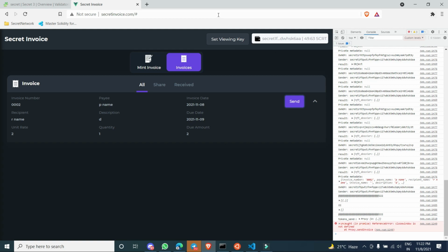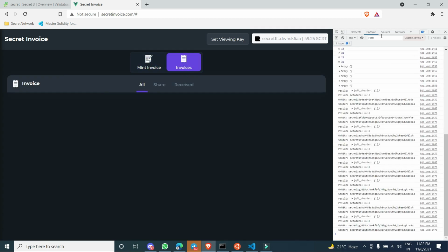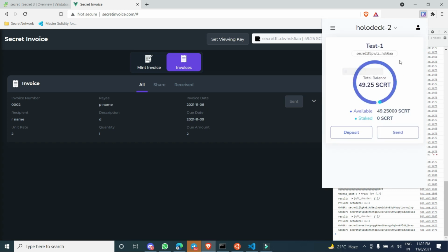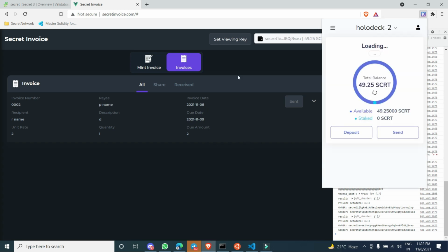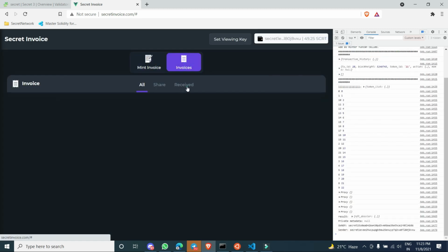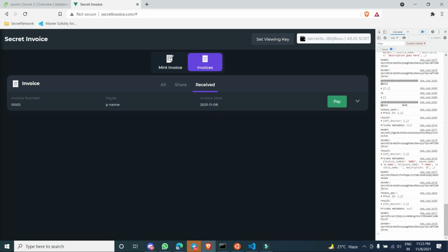Now if I reload this, the state should be changed to sent. This is on test 1 wallet address. And if I change the account to test 2, reload this page, go to invoices and go to received. So we can see that invoice.